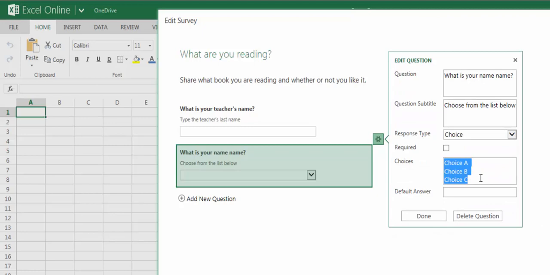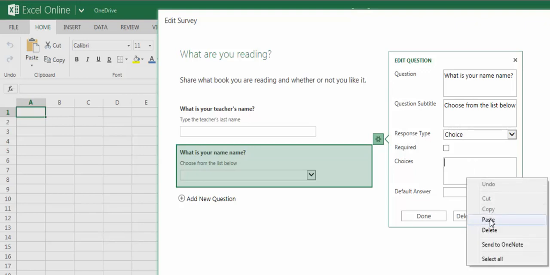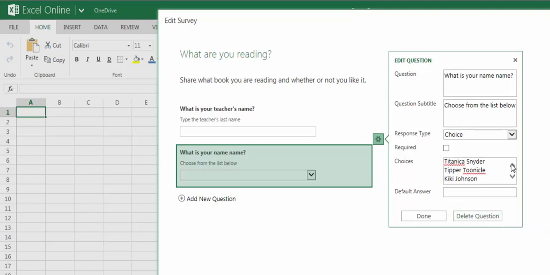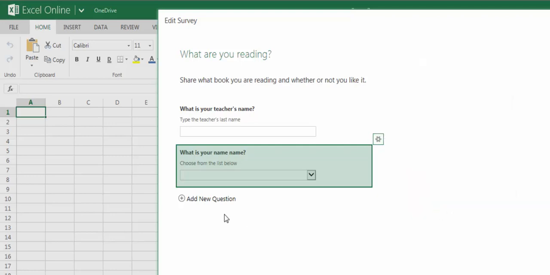And here I could type in all my students' names that I know I'll give this survey to. So rather than type all the students' names in, I've just gone to our attendance system, copied the names of the students that I'll be giving the survey to, and I can just paste those right here into this Excel survey. That saves me a lot of typing time. And I could also make this question required, and I'll say done.